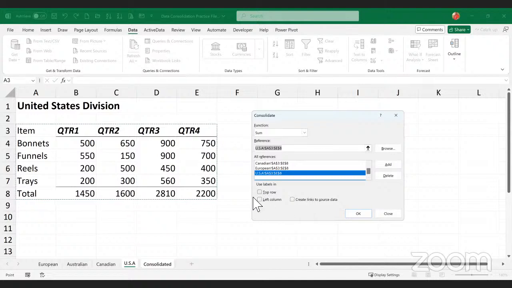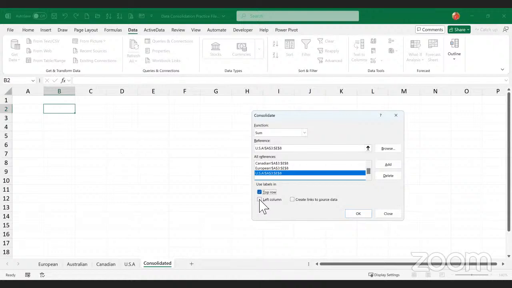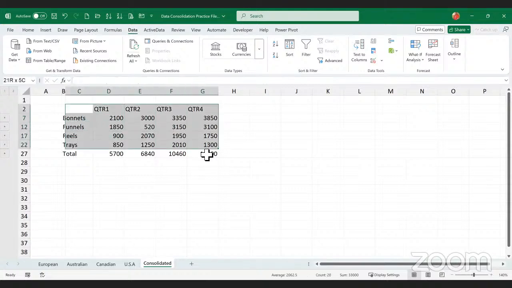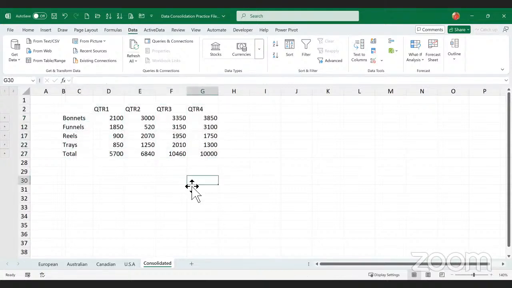Then there are some boxes at the bottom here. I'll choose Top row, Left column, and then Create links to source data. This one is to link me to all these 4 data sets that I use as my source. So I'll click OK, and then I will have the addition of all these 4 tables in a single table. That is data consolidation.